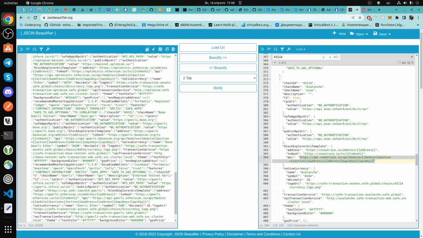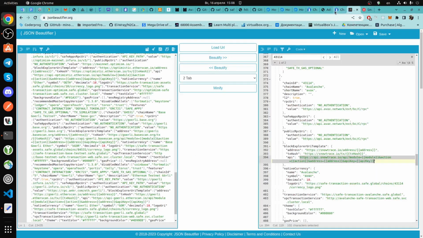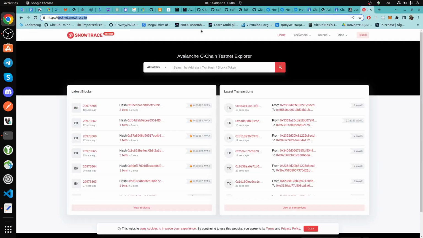Then copy API. Oh, sorry. This here, and this here. Again, copy testnet.